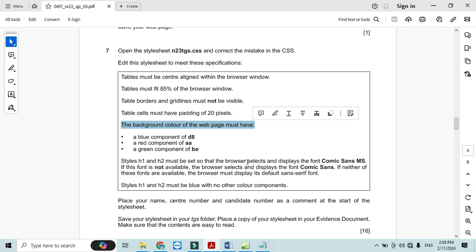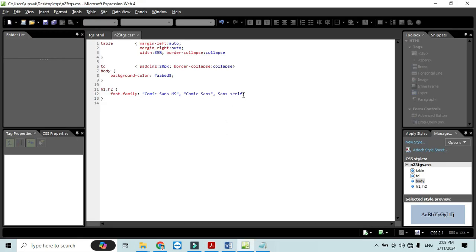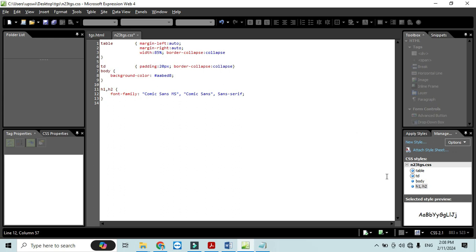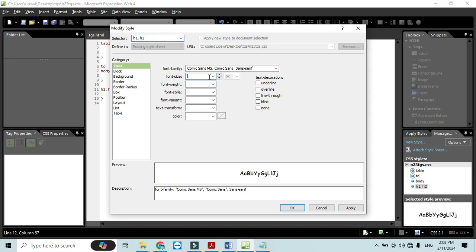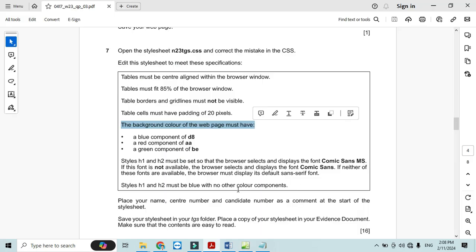And then after, H1, H2 must be blue with no other component. So they want the blue as well. So right click, modify the style, and the font color is going to be blue. So RGB, so hash here, no other component, R, G and B, we want blue. They said no other color, blue with no other color.